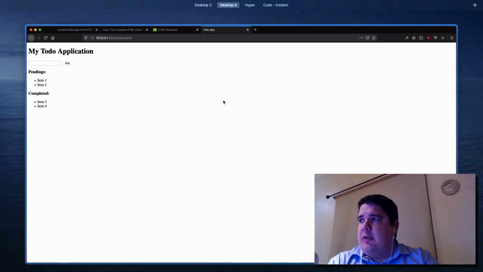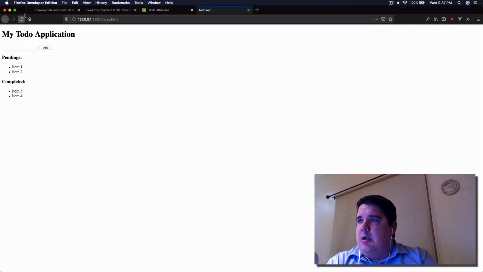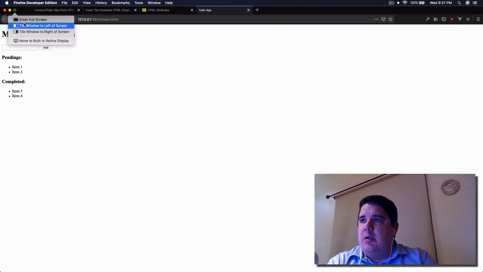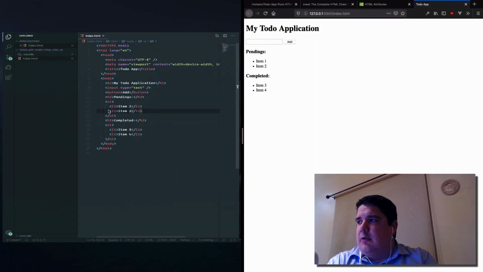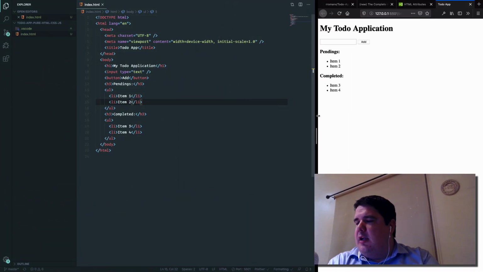Let me do something different. Let me put this together. And let me put this on the right and this to the left, and probably can do something like this. Excellent. So now we can see the web application and my code in the same screen. It doesn't look pretty, I know.